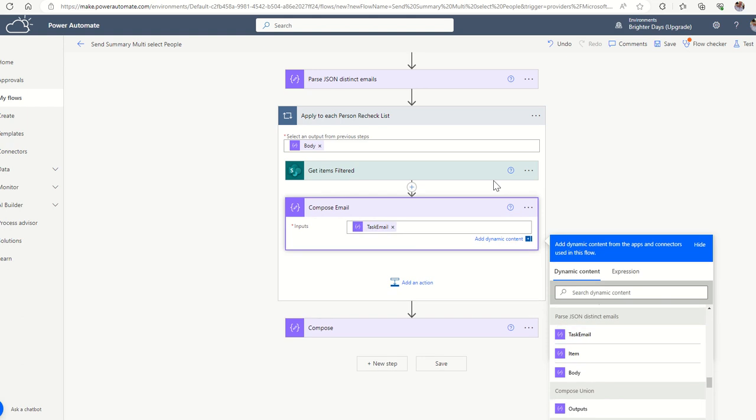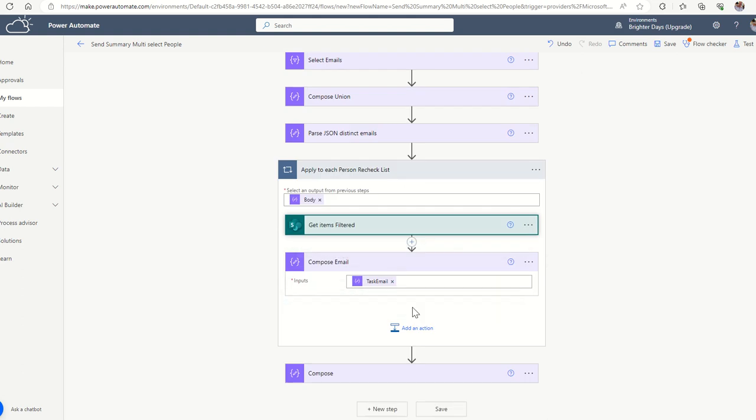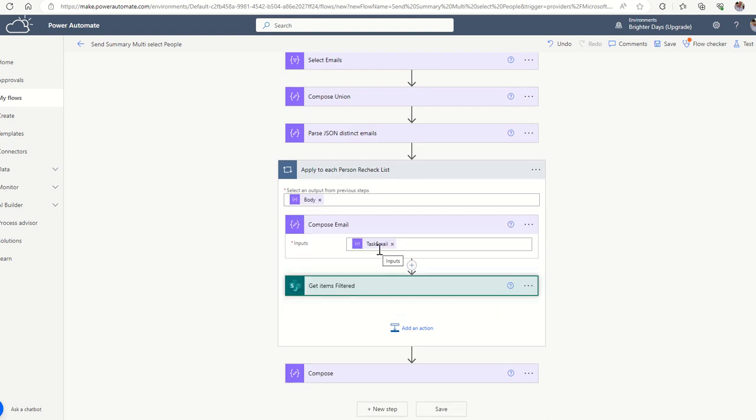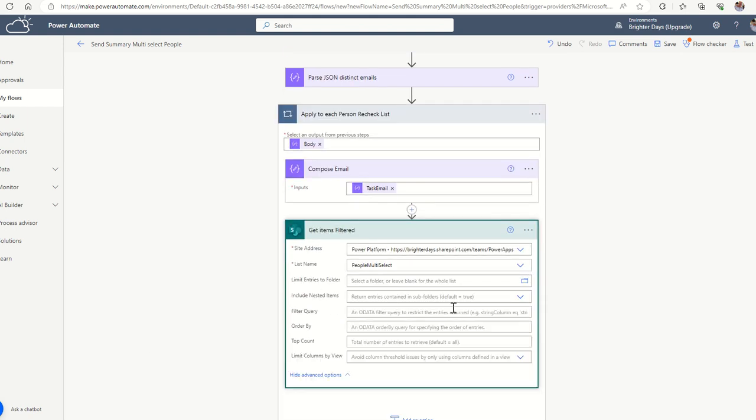It's not put into another apply to each. So that was a big tell where I realized something wasn't right. So I'm going to drag that under it. So I've got this compose email action in there, and then I can do a filter against this particular item in my list here. All right. Sorry about that. Good catch. Got it. I might re-record this and do it again without any errors.